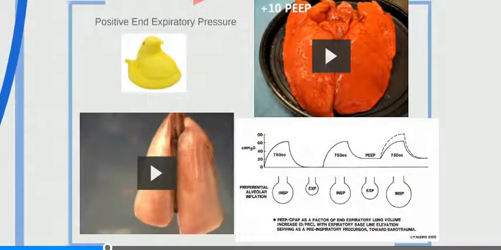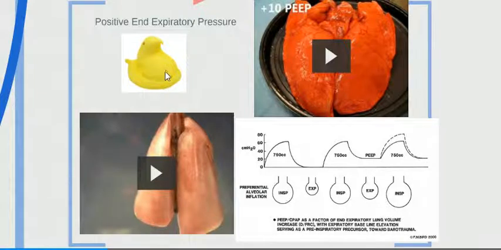All right. Positive end expiratory pressure. PEEP. Haha, a little joke right here. It's PEEP. But let's think about what PEEP is. All PEEP is just what it says. The positive end expiratory pressure.